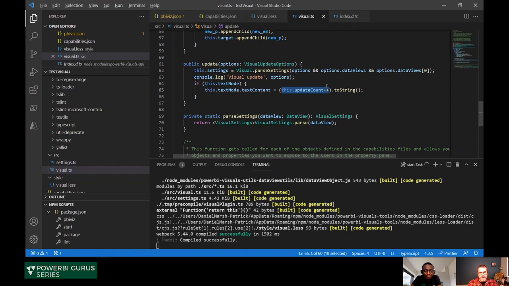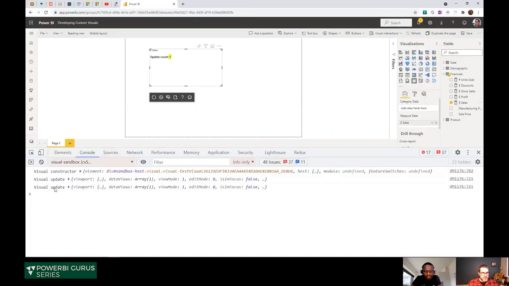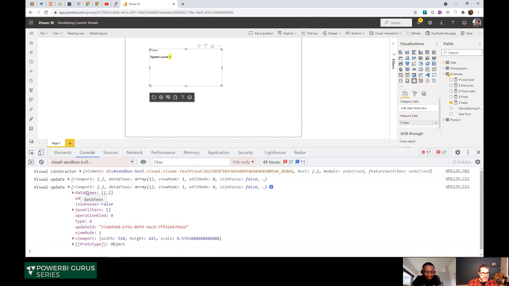So what we can see in here is, sure enough, we got the visual update text, and the extra thing it put out was its own options object. So it tells us some things about the visual state. A good one is viewport. Down here it says that the viewport is 518 pixels wide by 243 pixels high. So we can use that to understand the size of the container, for instance.